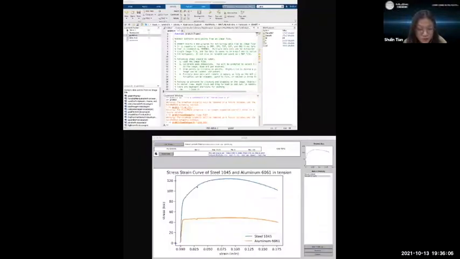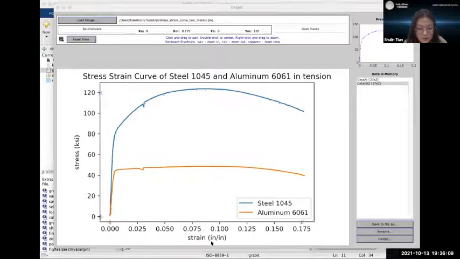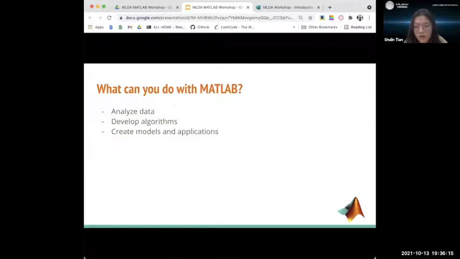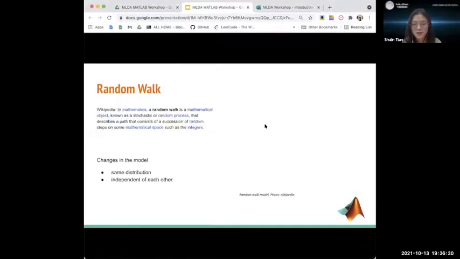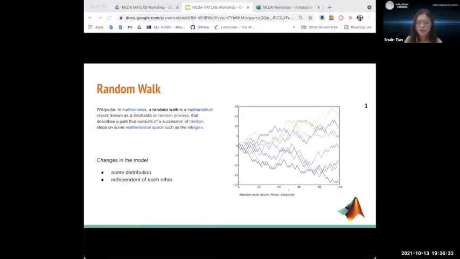We come back to Google Doc. Can you see my screen? Okay. So next to deploy what we have learned before, let's see some examples. The first one is a random theory, which is also the random walk. The random walk theory suggests that the changes in the model have the same distribution and are independent of each other. For example, the price of stocks can be viewed as a random walk model.